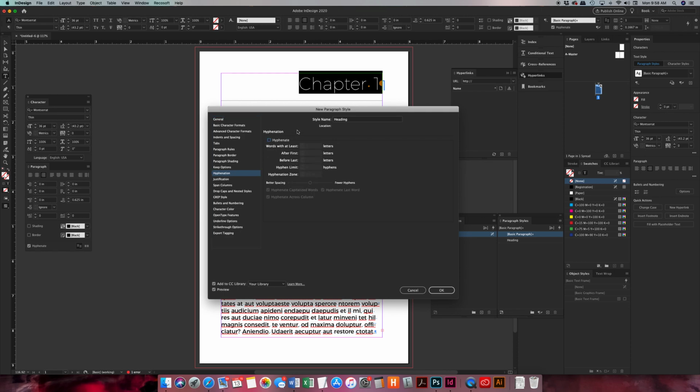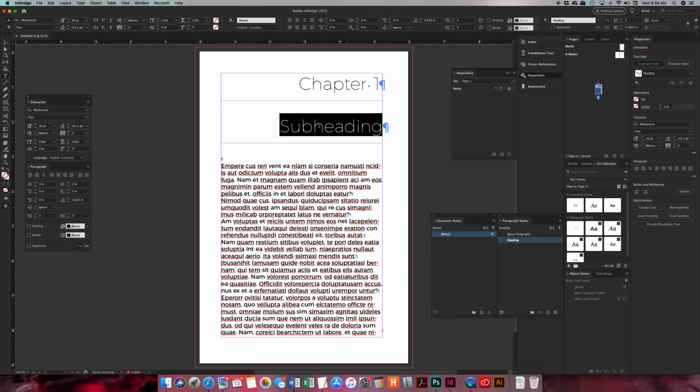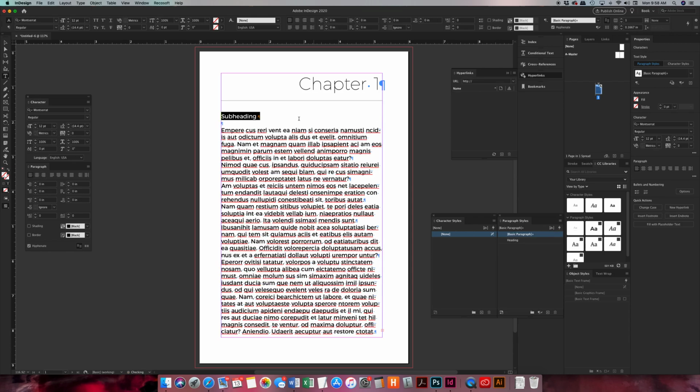I usually turn off the hyphenation style. And we're going to go okay. Okay, so you notice that it has come up over here, and we can actually click on our subheading and see if it applied. And it did apply. So now I'm going to undo that.